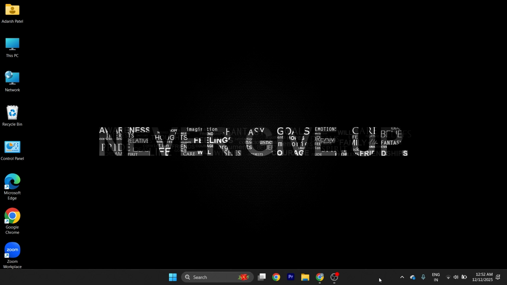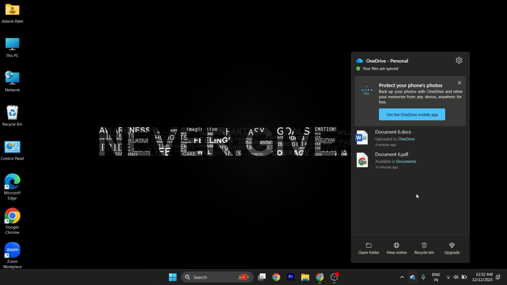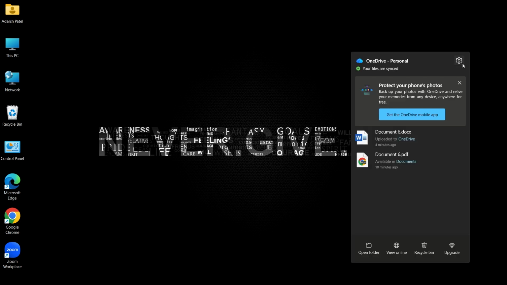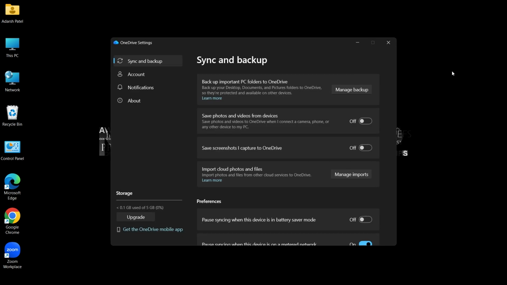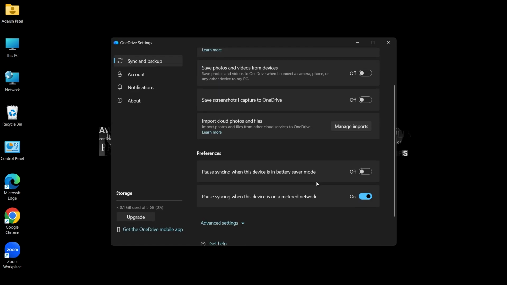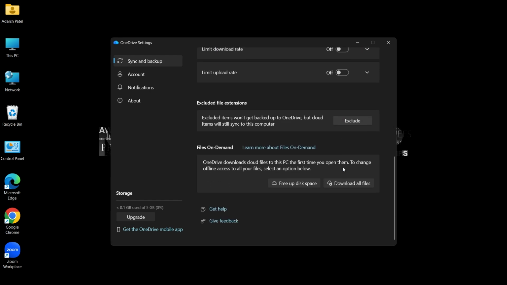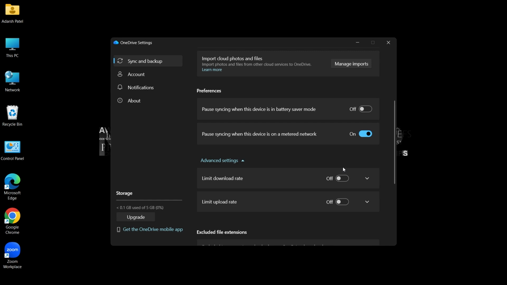Now, in order to do it, just simply go to the OneDrive option right there. You can find it on the taskbar or in the hidden system tray as well. Open this option, click on settings and click on settings again. And here you need to make sure that this option, that is pause syncing when the device is on metered connection, is set to on, and you just simply need to limit the download and upload rate as well to a particular threshold value so that it won't consume a lot of data at high speed for you, and that will definitely solve your problem.